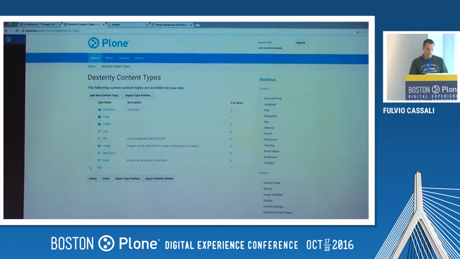So, for example, right now I'm working on localhost on this machine, but I could just move this type to a production website by checking the box here and saying export type profiles. And this is basically the FTI definition that I mentioned earlier. It gives me a zip file that I downloaded on my local hard disk.